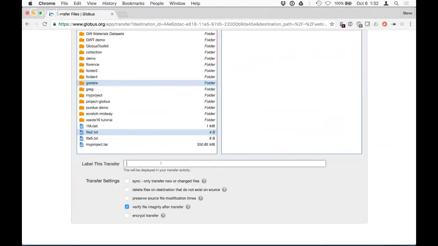So I can set a label on every transfer, like my first transfer, just to help me find it later if I want to check for it. We have various options for synchronization. For example, these three options together are essentially equivalent to rsync -avz --delete, if you're an rsync person. If you have replicas of data between two sites and you want to update one site based on the other, you can use these sync options to do that.